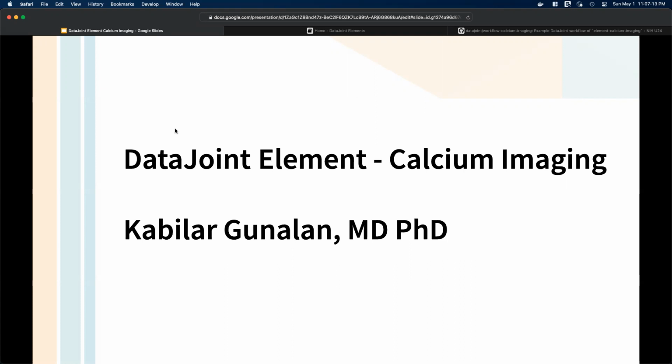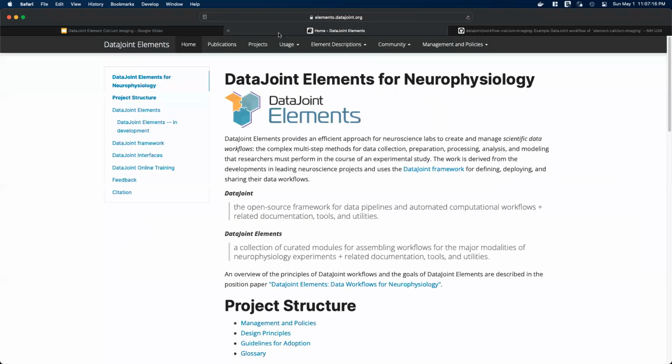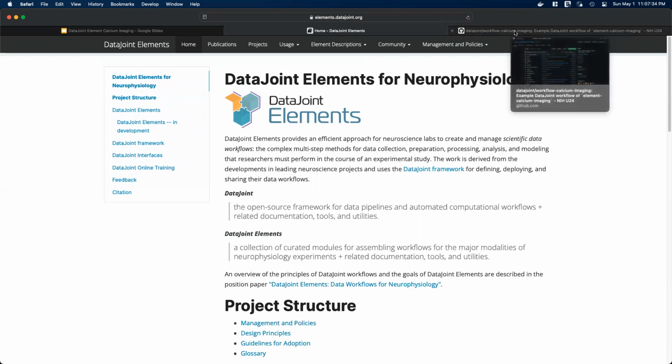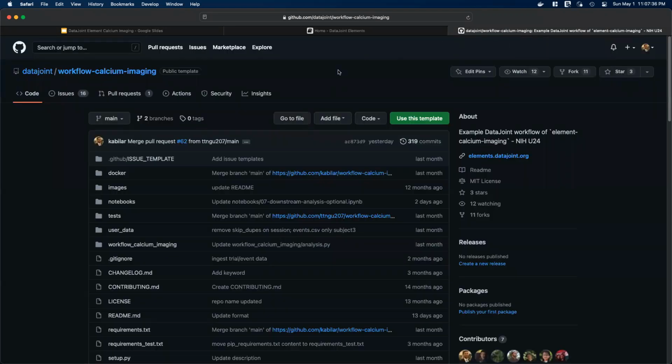Before we jump into this pipeline, I will draw your attention to the elements.datajoint.org webpage, which is our main webpage that goes over the DataJoint Elements projects, which is an NIH-funded initiative for data workflows for neurophysiology. And all of our workflows and DataJoint Elements are hosted on GitHub.